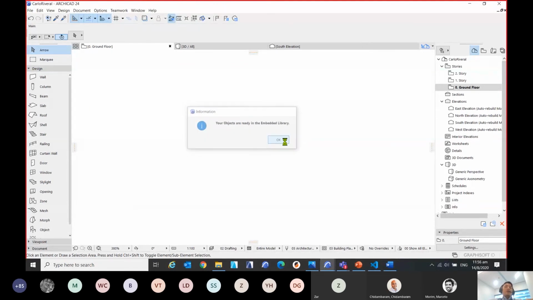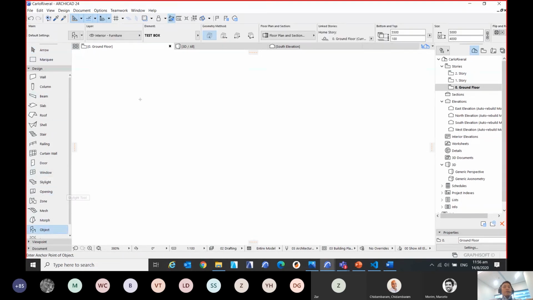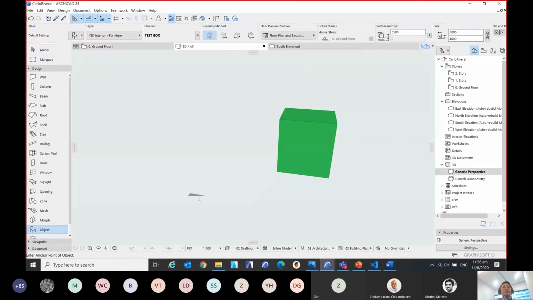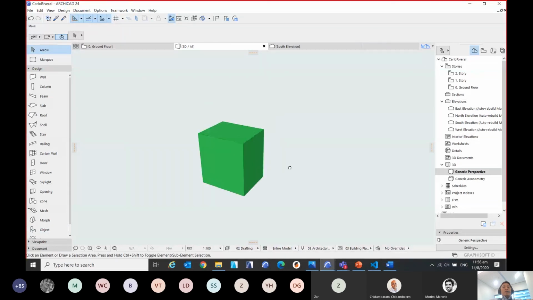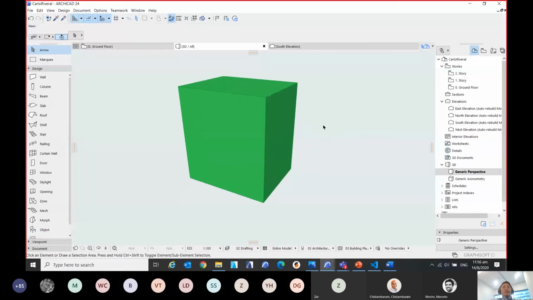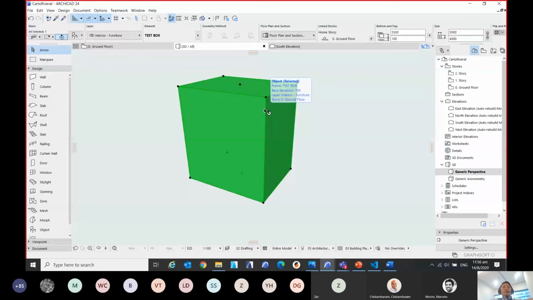Now time to use your object. Go to object. Then see, this is my desk here, just for example, and I go to 3D view. Now I can see my object here. Let's understand the settings first. Click the object and go to the settings.